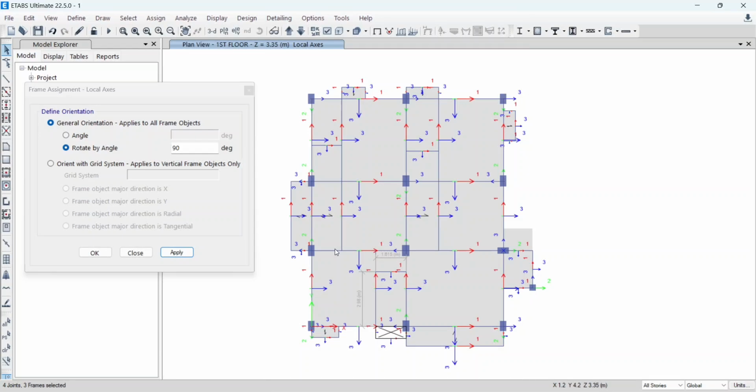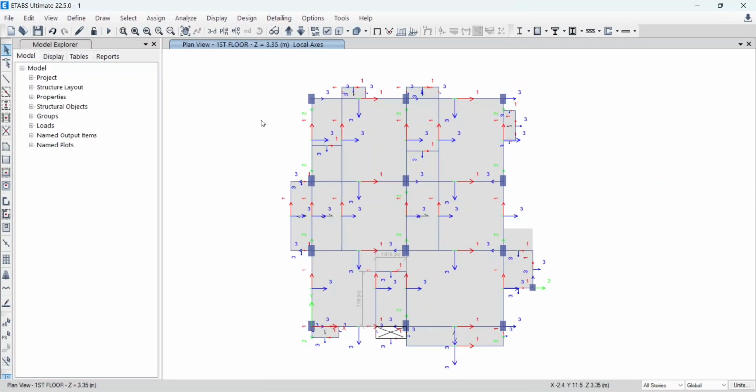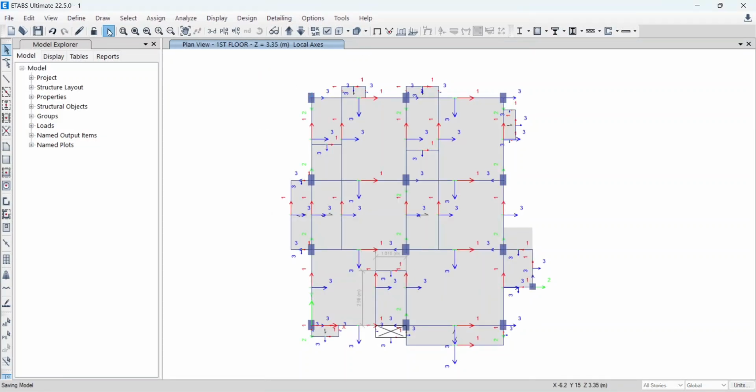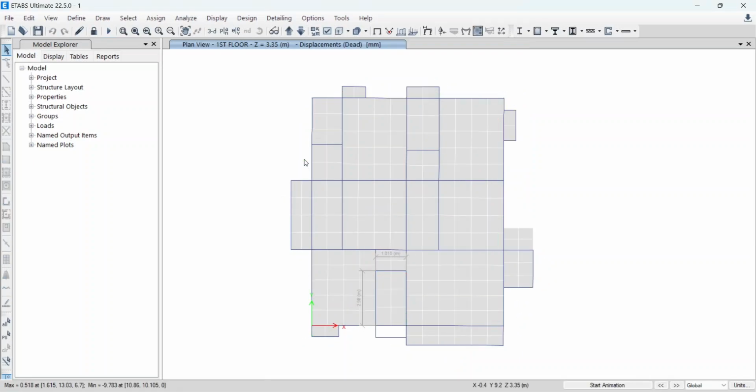In the Assignment dialog box, let's rotate the local axis by 90 degrees. This change will reorient the columns, shifting their major axis of bending to enhance structural stiffness in the weaker direction. Click Apply, and then click OK to close the window. Now that the column orientations have been updated, we must re-evaluate the building's dynamic performance. Go ahead and click Run Analysis once again.